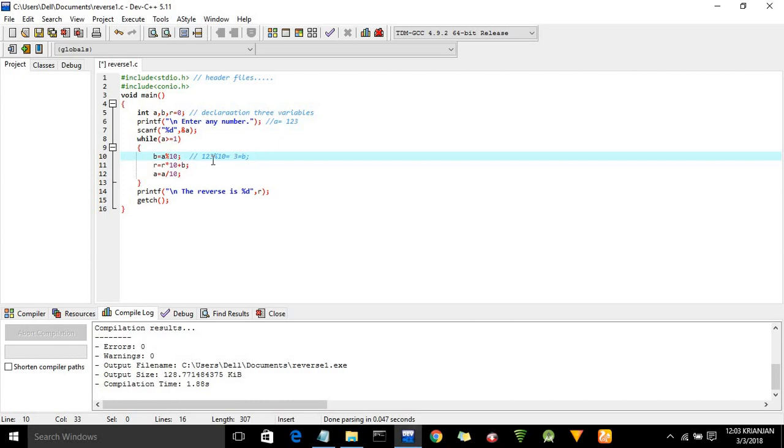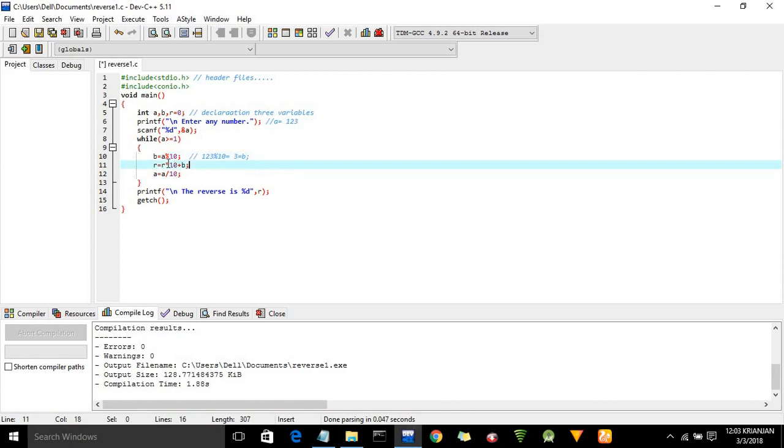In the next step, b has its value 3. Now the next statement is r equals r into 10 plus b. Here r is 0, and we are multiplying it by 10. Does it make sense? r equals 0, and r into 10 is 0, and 0 plus b becomes 3, because b has its value 3 already, so r is also 3 now.